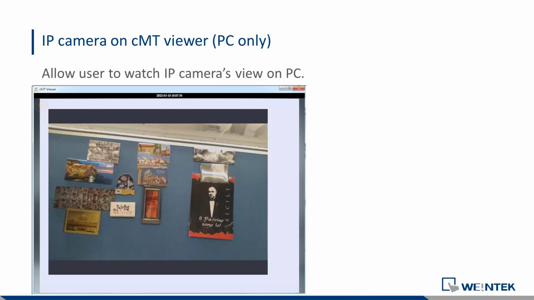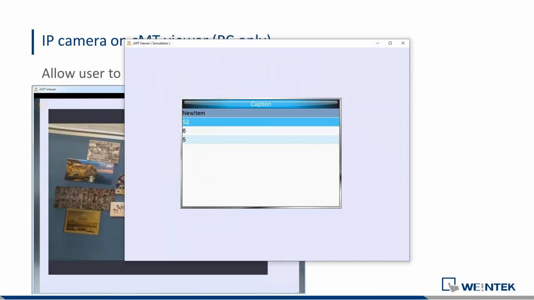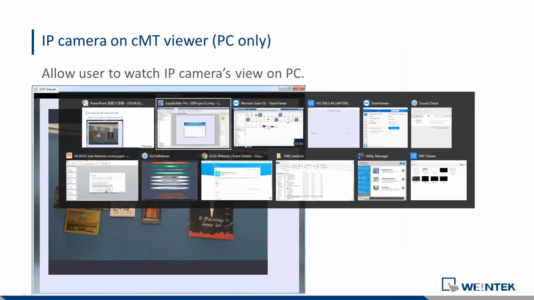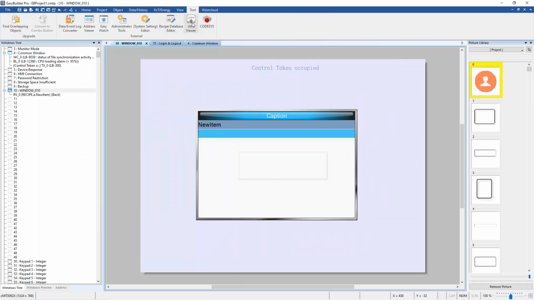So the last part is that, starting from this EasyBuilder Pro version, we can use our PC to watch the IP camera's view directly. Before, we could only see it on the HMI. Now we can use the PC to view it. So I'm going to show you. I'm going to open the CMT viewer here.